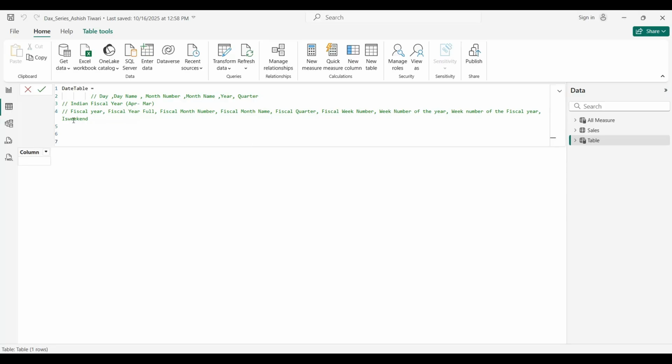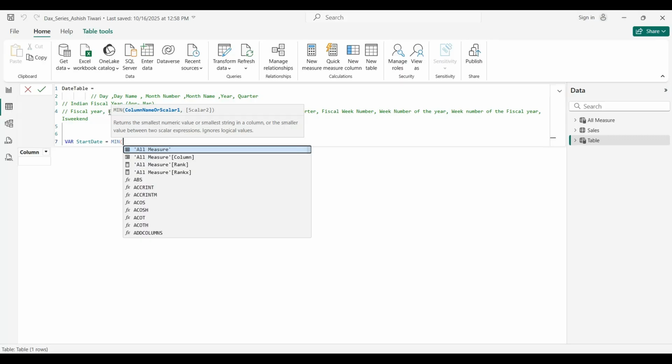Let's check this particular DAX. The first thing we will do is create two variables. The first variable will be start date. For the start date we can take the minimum of the order date, since we are going to pick the date only from the order date. The best thing is not to use CALENDARAUTO or the plain calendar.